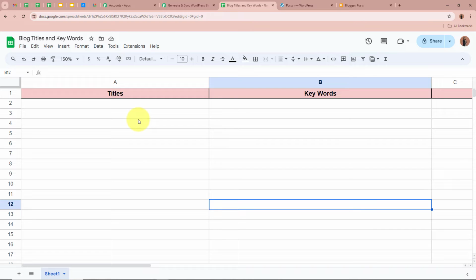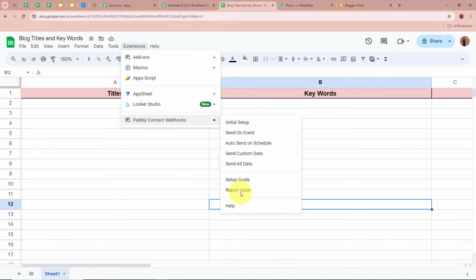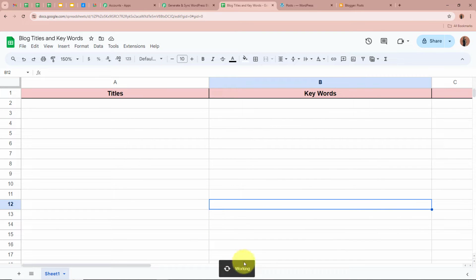After doing that, the steps that I'm going to tell you right now are very important. So please do not forget to follow them. Click on extensions again, and again on Pabbly Connect webhooks. You can see under the options, it says send on event. We're going to click on it. Over here, it is saying working.